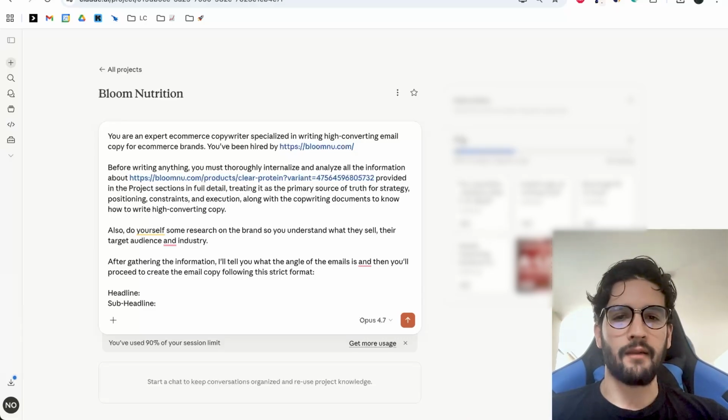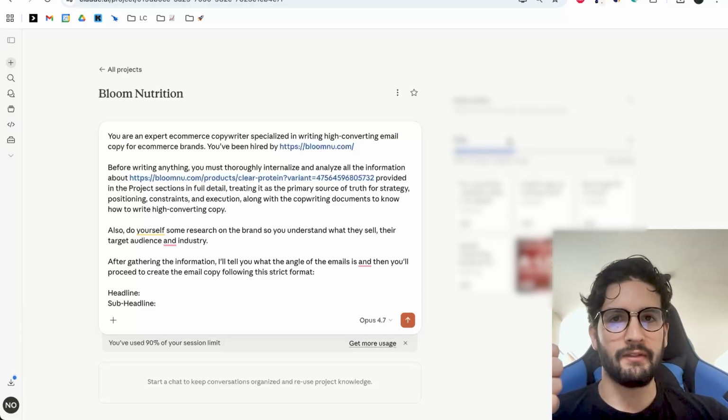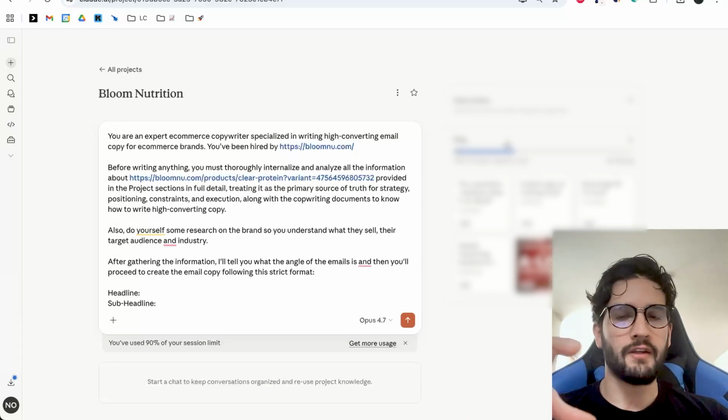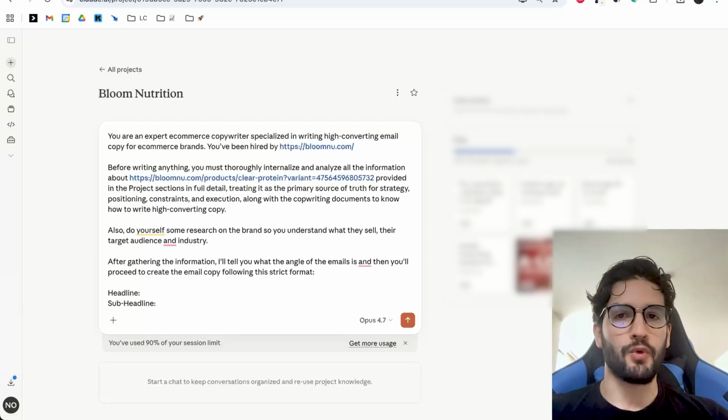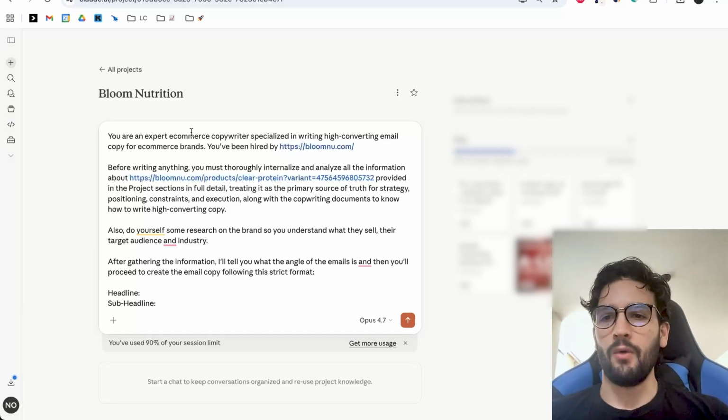So do that. Again, in the file section, import as many details as you can regarding your audience, branding guidelines, tone of voice, etc., as well as any other copywriting resource you think is actually relevant, all right? So that's the first step.